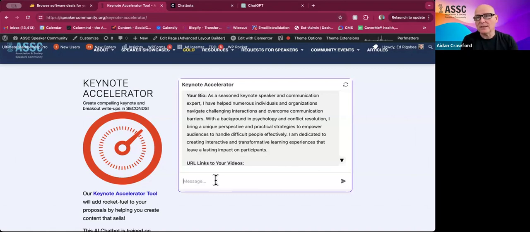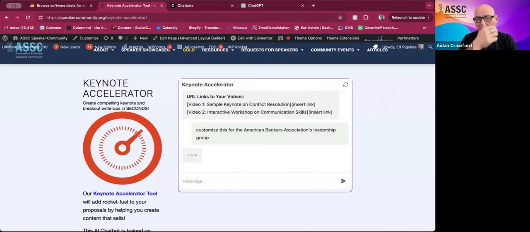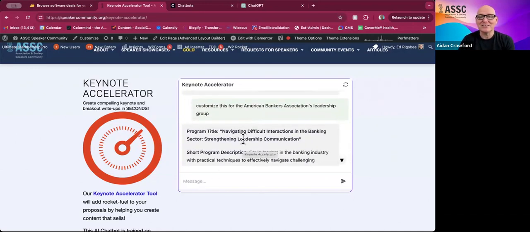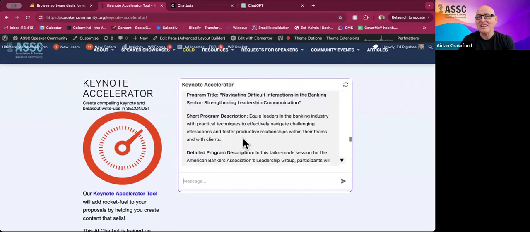Now, if you're also in the Keynote Accelerator, you can say, customize this. It's AI, it can deal with my bad spelling. Customize this for the American Bankers Association leadership group. Let's make it something specific within there. And what it'll do is take that in and change the title to Navigating Difficult Interactions in the Banking Sector: Strengthening Leadership Communication. Again, it'll give you the write-up.